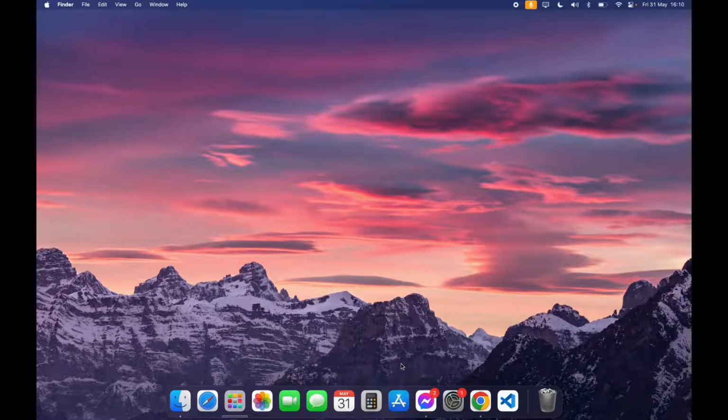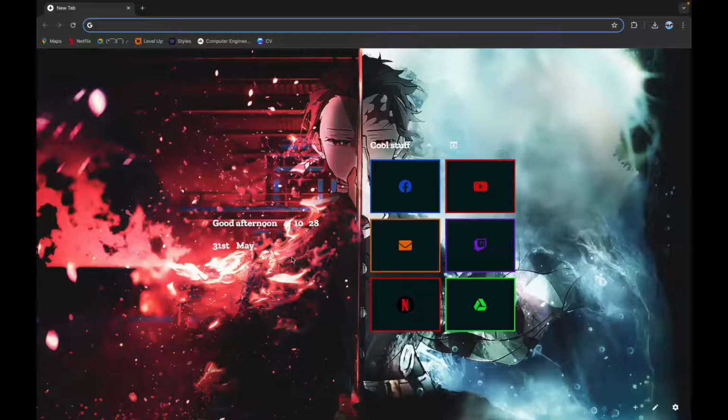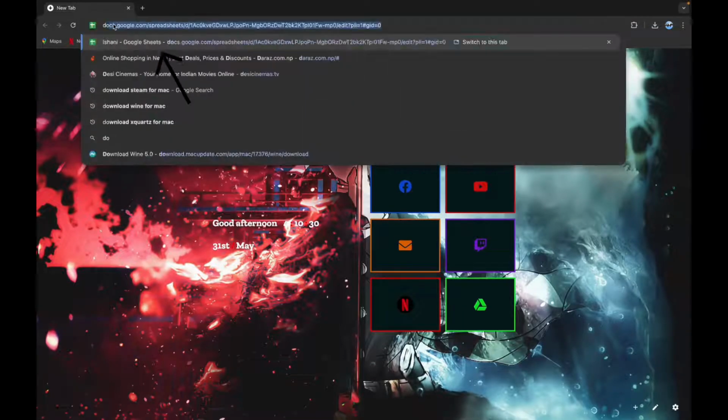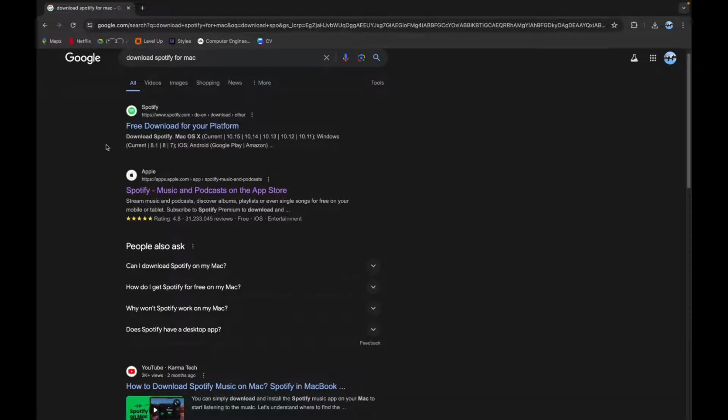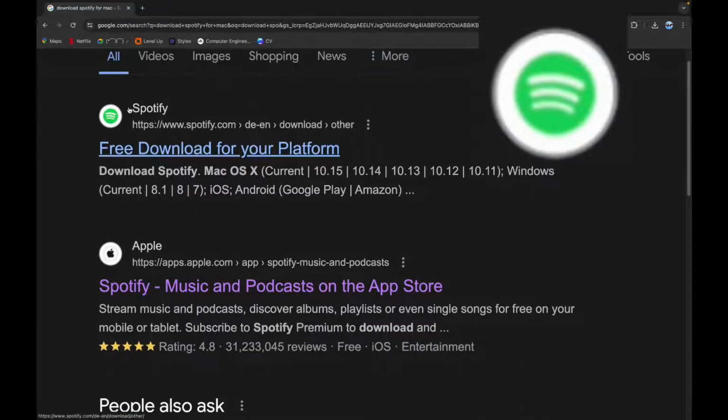In this tutorial video, we are going to learn how to download Spotify. First step is to open your browser. Now click on the search bar and type in download Spotify for Mac. Now scroll down a little bit until you see this logo, click on it.